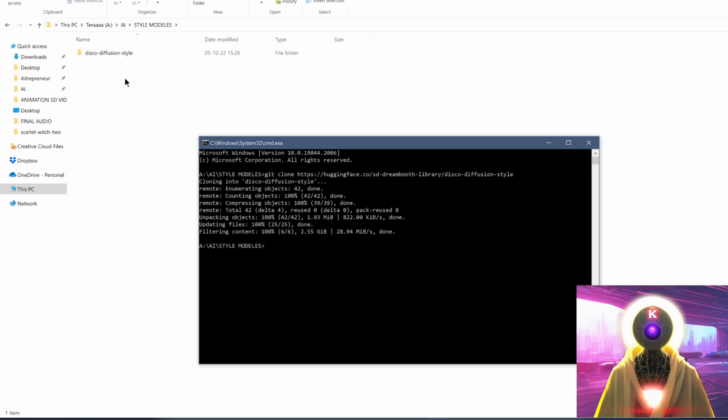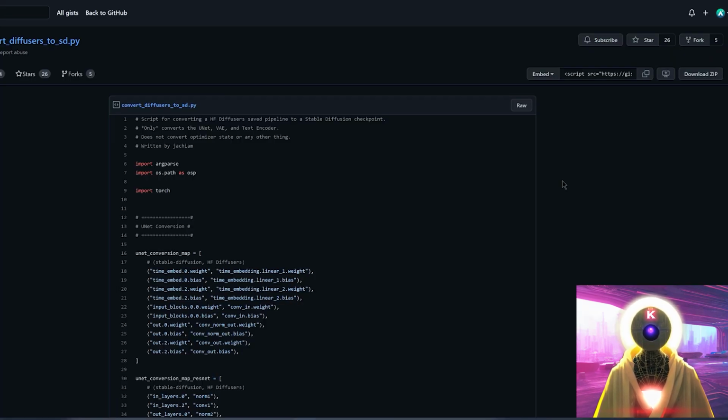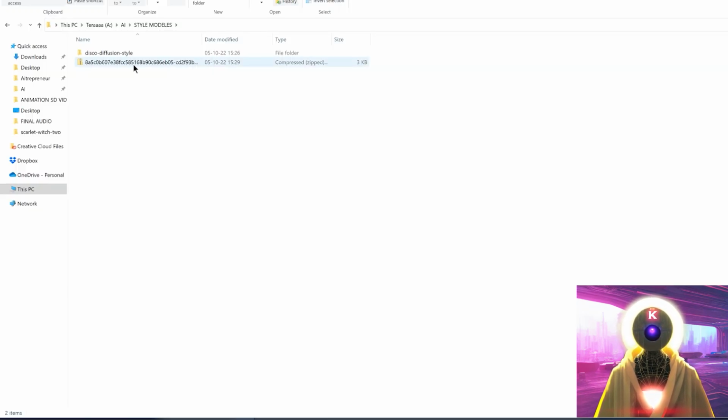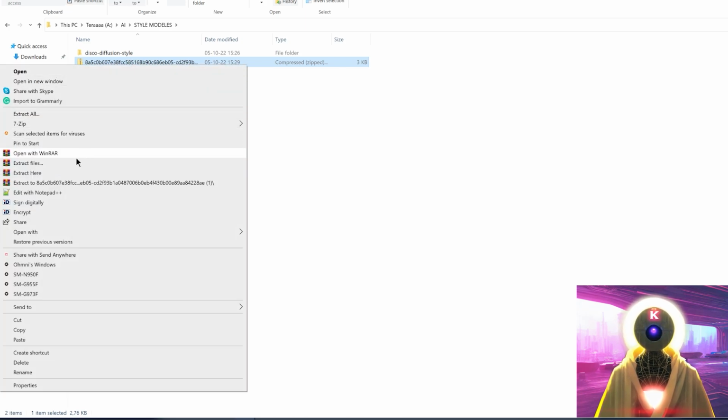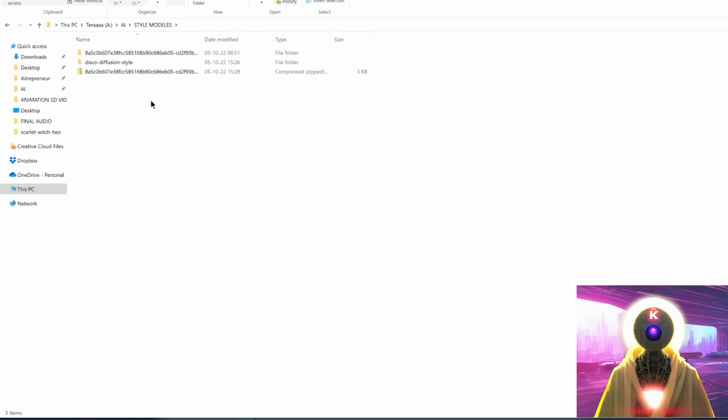And after around 2 to 3 minutes, it has downloaded the diffuser model, as you can see in this little folder right here. Then what you're gonna do is click on the link in the description down below, and you arrive on this page. And this is the converter script that we're gonna be using to convert the diffuser model into the ckpt file. So come here and click on download zip, then right click on the archive and extract here. You're gonna go inside that folder, take the script, Control C, and paste it right here, just outside of the disco diffusion style folder. Then you can delete the archive and the extract folder.